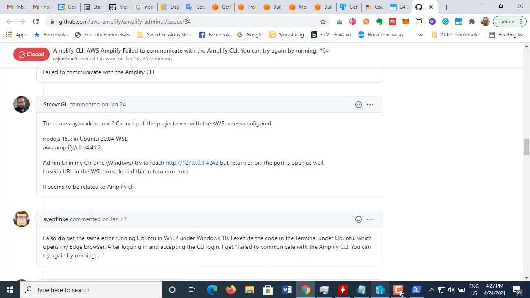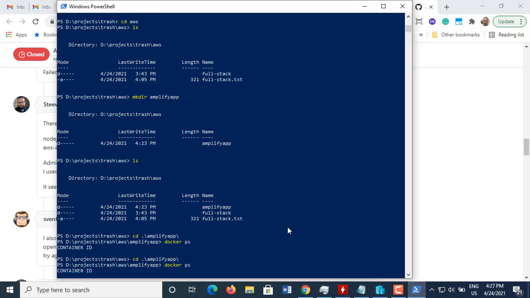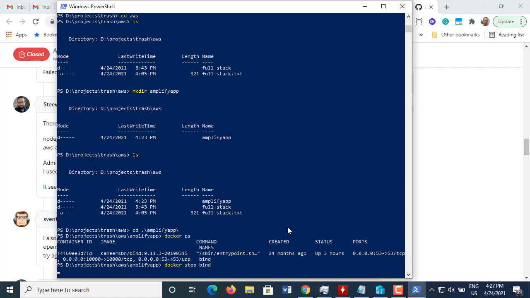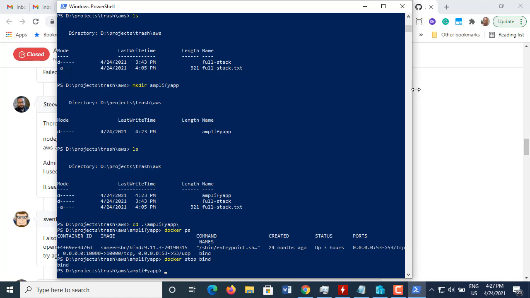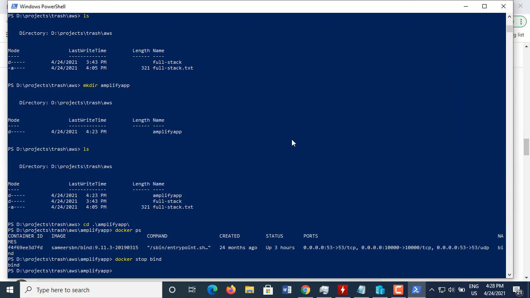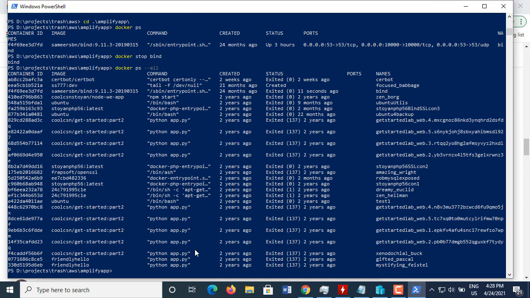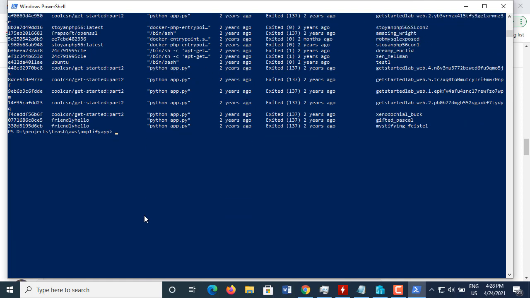Let me first make sure that I have Docker containers running here. Docker PS. Okay, so Docker stop bind. I have a lot of containers, so let me stop this. Docker PS -all. Okay, and let me run right now.